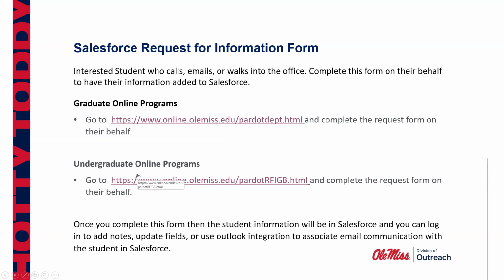Oftentimes, we do have interested students who call, email, or walk into our offices and don't interact with us via a website. In those cases, we ask that you complete this form on their behalf so that their information will be added to Salesforce. For the graduate programs, we have one form unique to graduate programs, and we have a second form that is unique to our undergraduate programs.